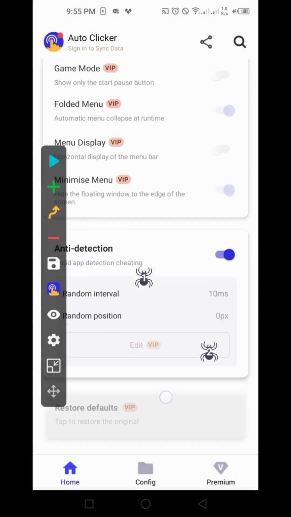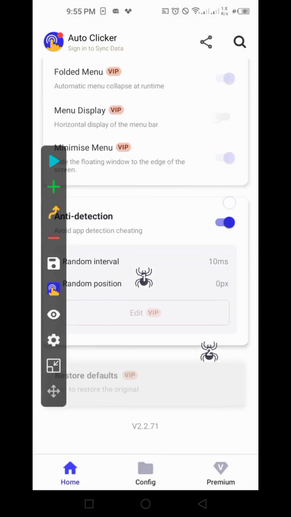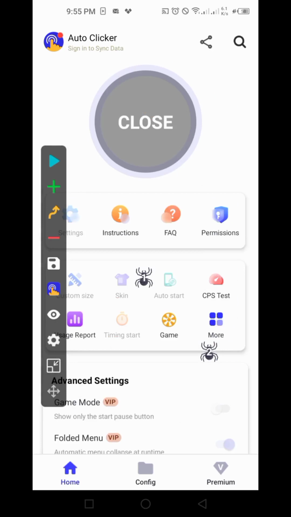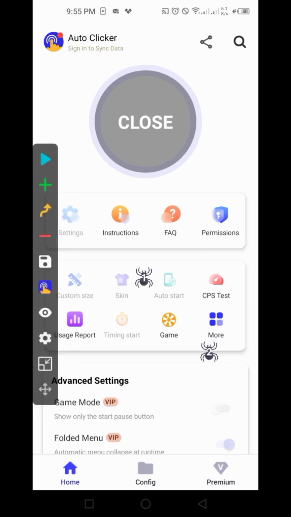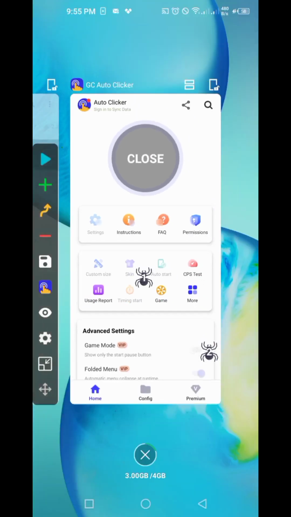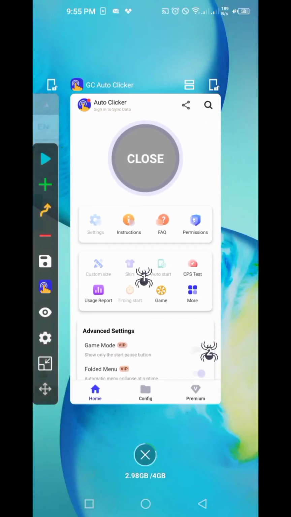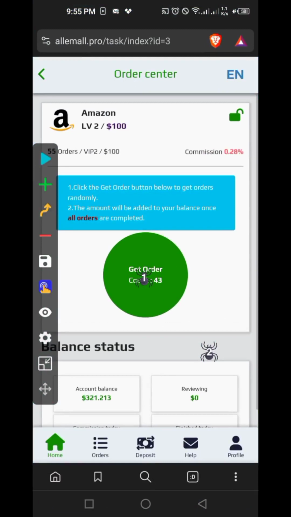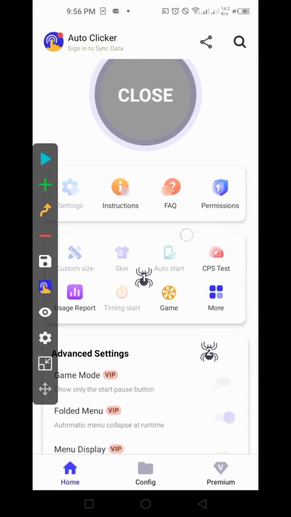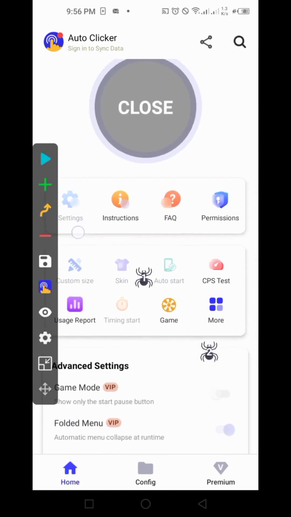Also, make sure you turn this on, this anti-detection. Just turn it on. So the next one is this. Let's say you are in another app, for this blue icon. Let's say you are here, for example. You can easily click this blue icon, so it will direct you to your auto clicker app automatically, if you want it to quickly direct you to the auto clicker app.